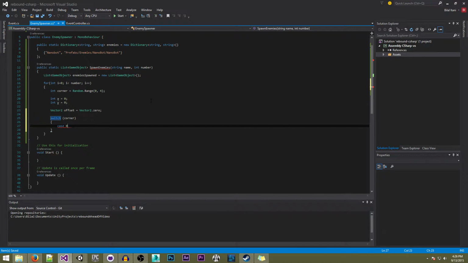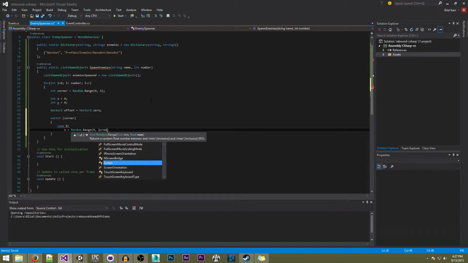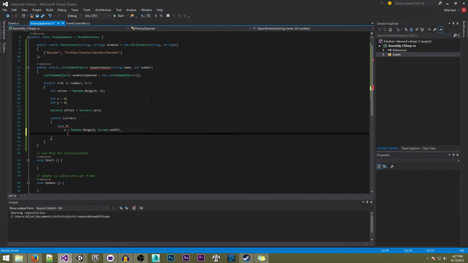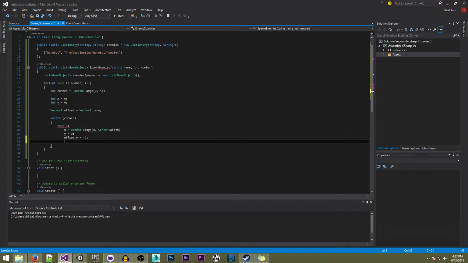So the first case is going to be 0, of course. And in here we're going to write x equals random dot range 0 and the screen width, screen dot width. And our y is going to be 0. And this is going to be our horizontal bottom border. And our offset dot y will equal -2. And then we're just going to break.